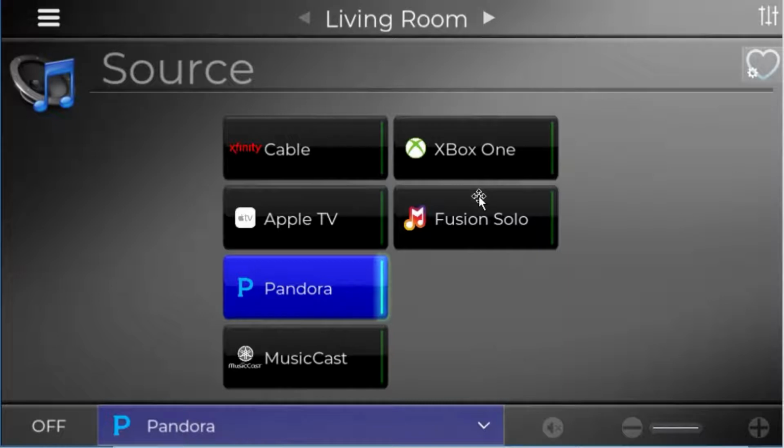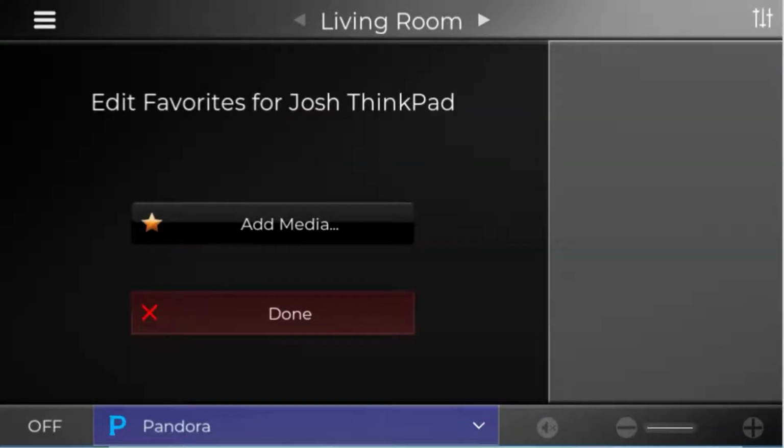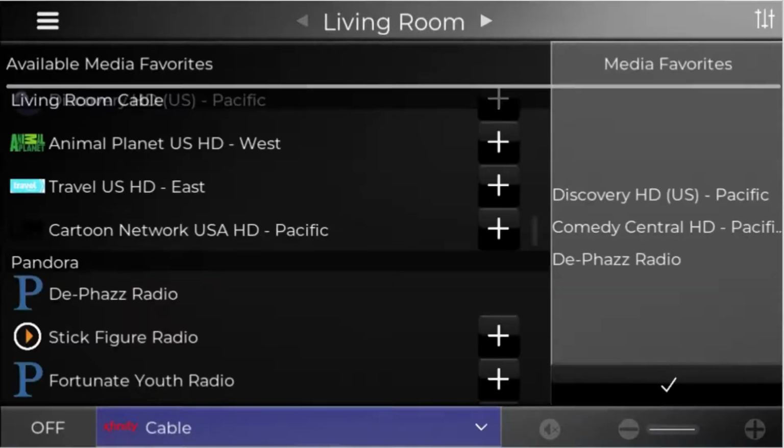You can see these are currently the sources available to me in my living room zone. So if I want to add a bunch of favorites, first thing I want to do is click on this little heart icon up here in the upper right corner. And it's going to open up this new box. It's going to say edit favorites. And I'm on my computer, so it's edit favorites for Josh's ThinkPad. I've got one choice, it's add media, so I'm going to go ahead and click on that.